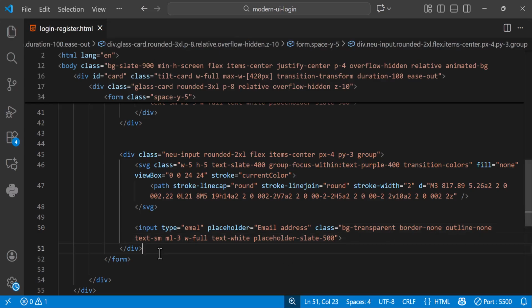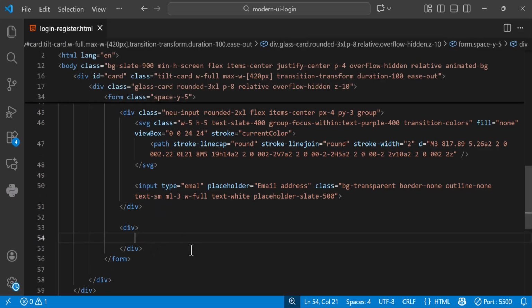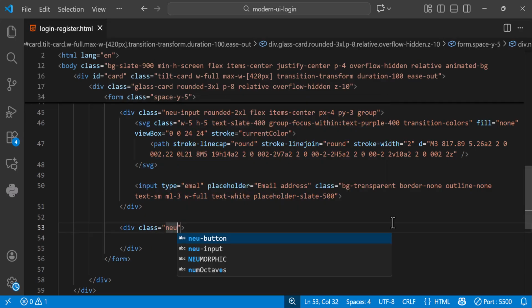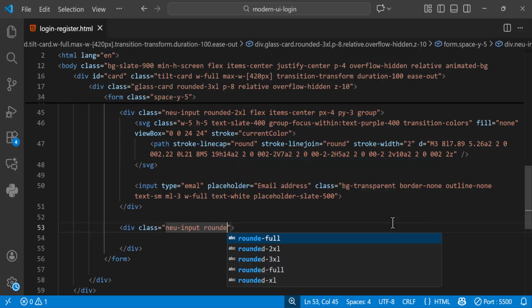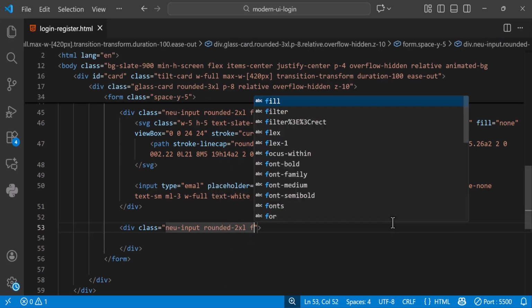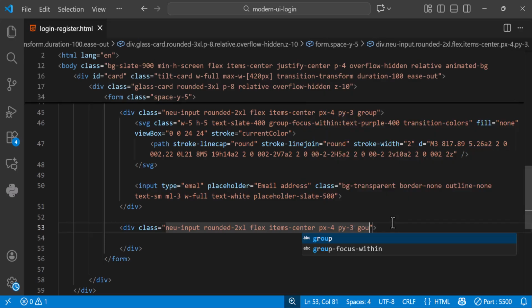So underneath this div, we're going again to have another div. I'll create the div. And then I'm going to open the div. But before I add some content inside the div, as you know, I first style the div. So I can say class, and then I can say new-input, and then I'm going to say rounded-2xl, and then flex, and then items-center px-4, and then I'm going to say py-3, and then group.